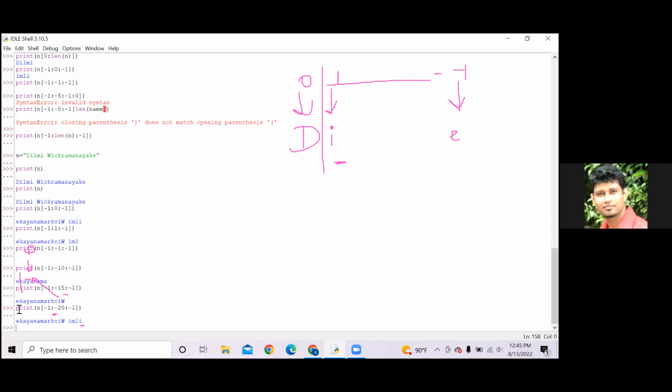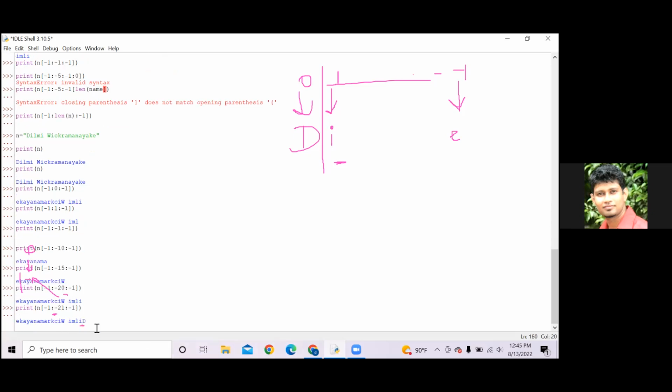To get D, what do you need to do now? Get 21, right? Because 20 will only print this. So 21 will do the task. Now D has come. So minus indexes you can use. But how to get this 21? So you can give the length of n. So try to give that without giving 21.